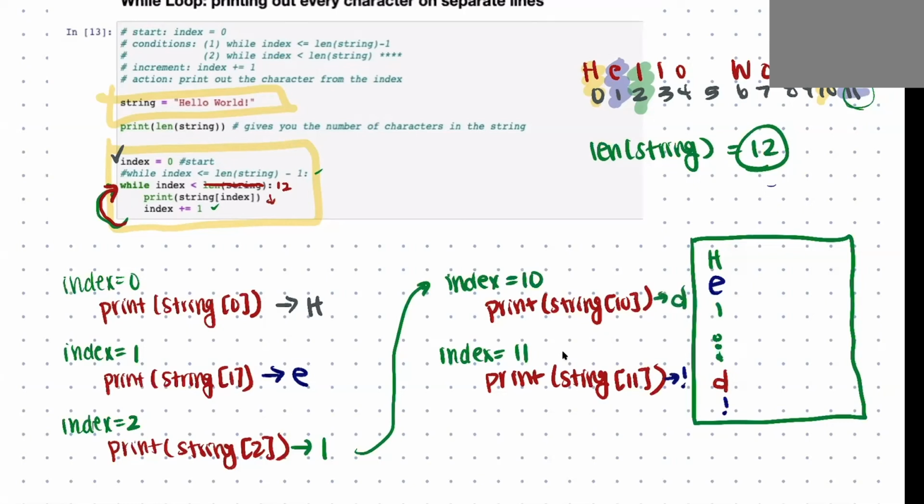And then we increment index. And then we verify if index is less than 12, which it is not. 12 is equal to 12, 12 is not less than 12, so we are done. So we ideally should get HELLO space WORLD exclamation mark, and that will be the end of it. Does anyone have any questions?